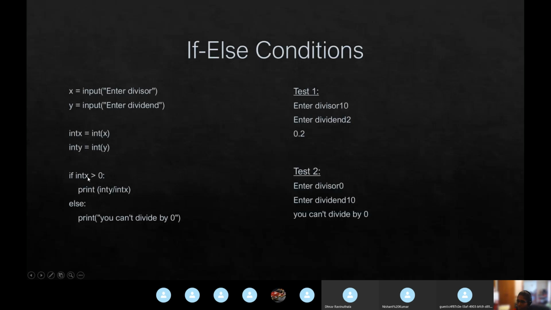So always give the most probable occurring condition first in the if conditions, or in the order. If you're having multiple if conditions, then have the order in which the if conditions are given: the first one should be the most probable occurrence, and then the next probable occurrence, and then the next probable occurrence.